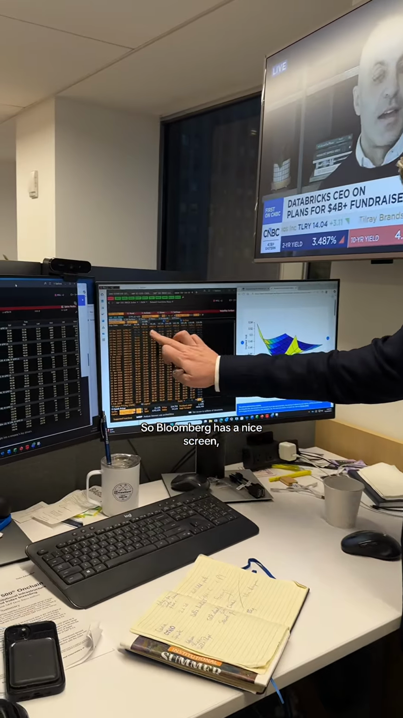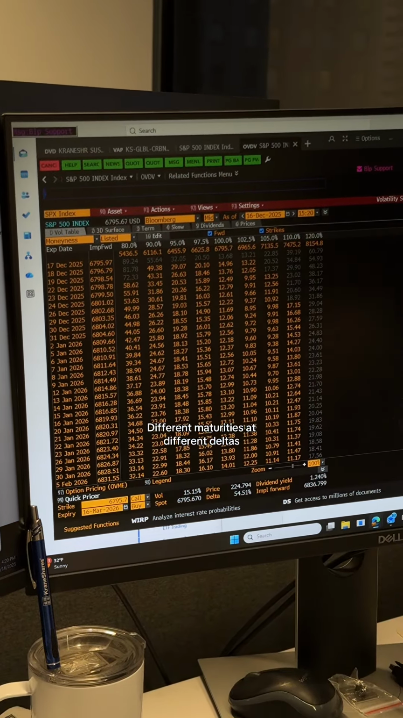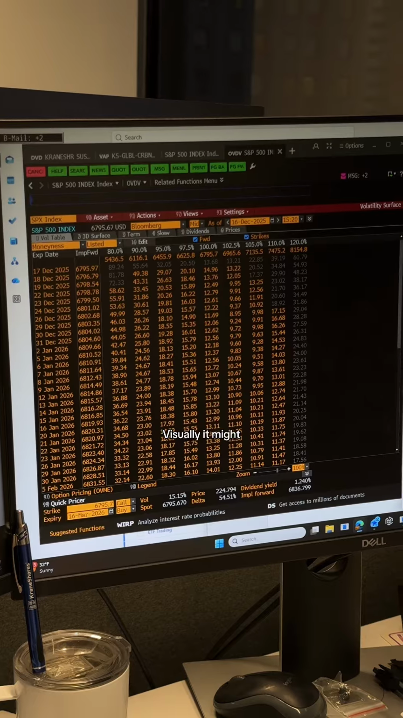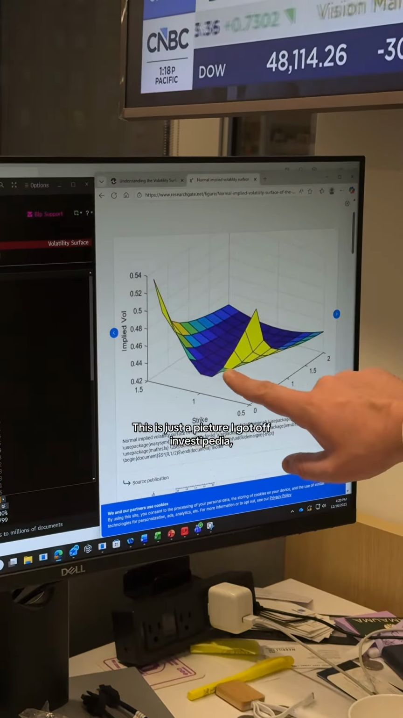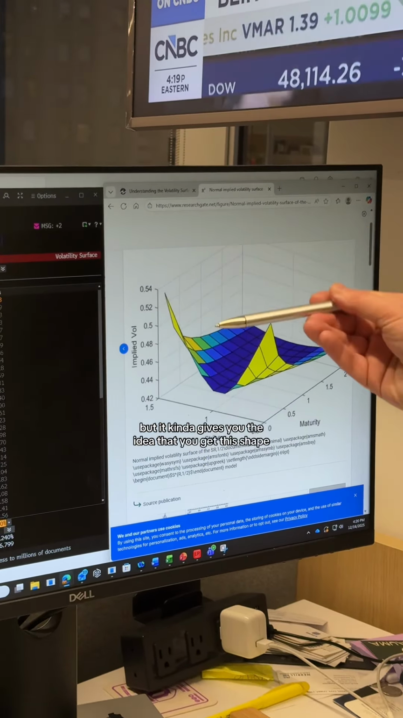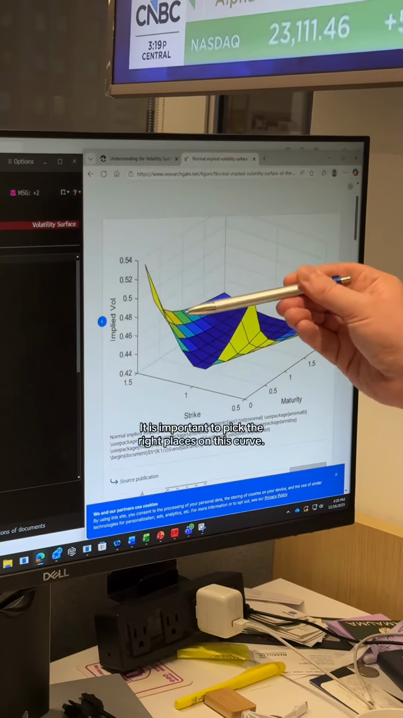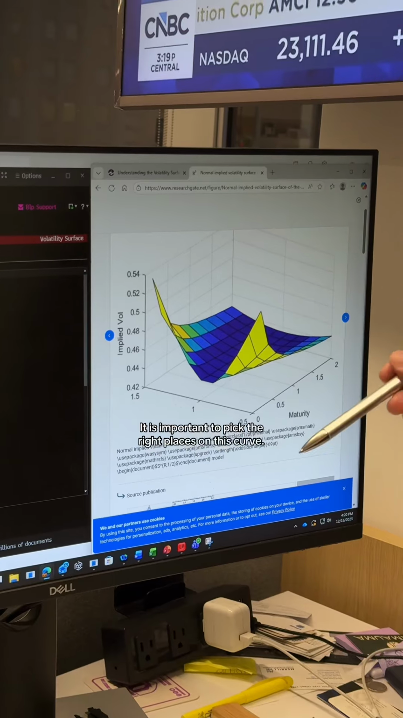Bloomberg has a nice screen that shows us all the implied vols at different maturities and different deltas. Visually, this is just a picture I got off Investopedia, but it gives you the idea that you get this shape, and it's a 3D shape. It's implied vol by strike, by maturity. It is important to pick the right places on this curve.